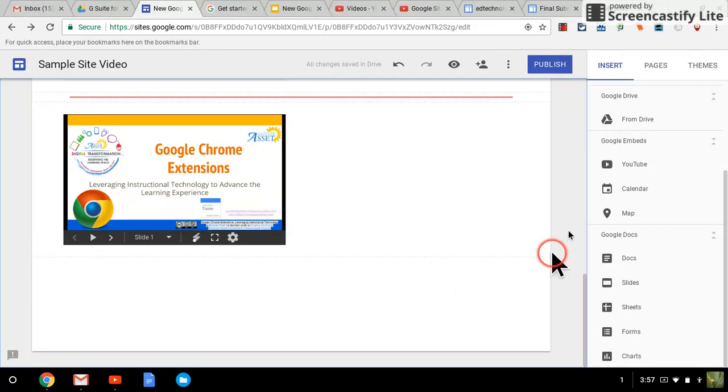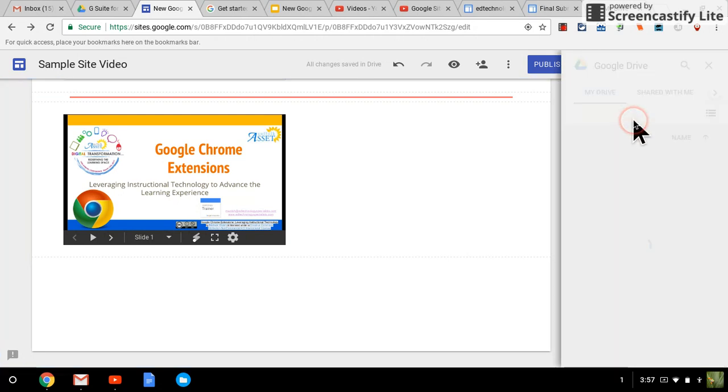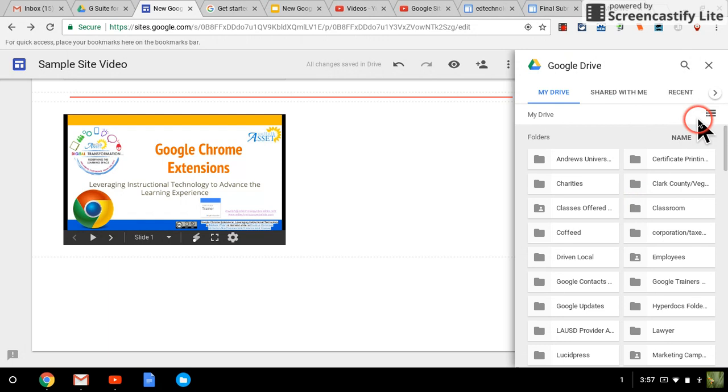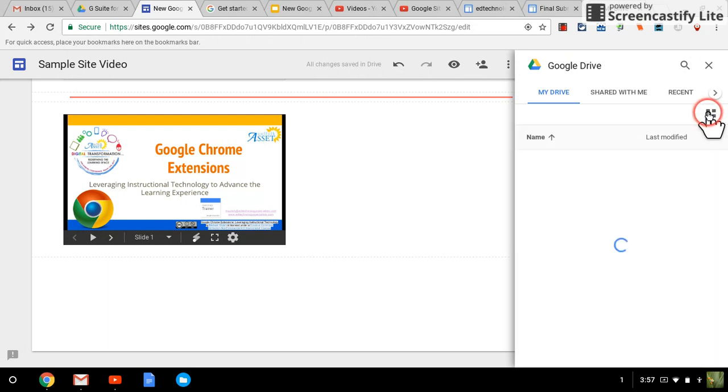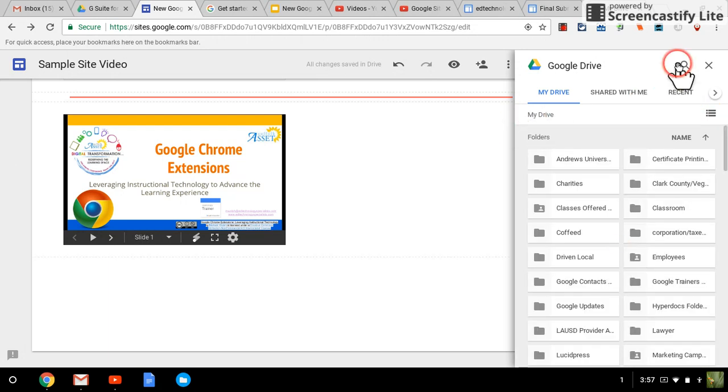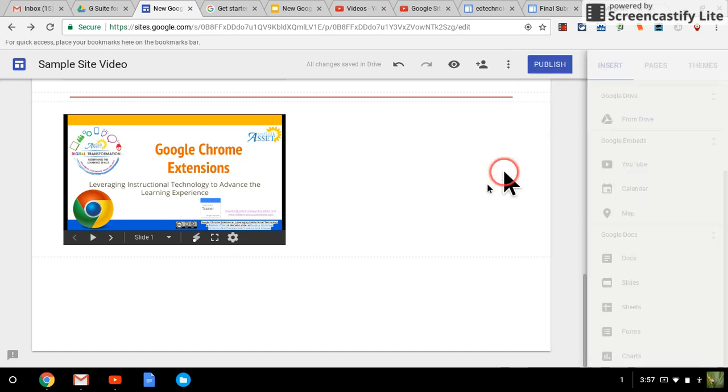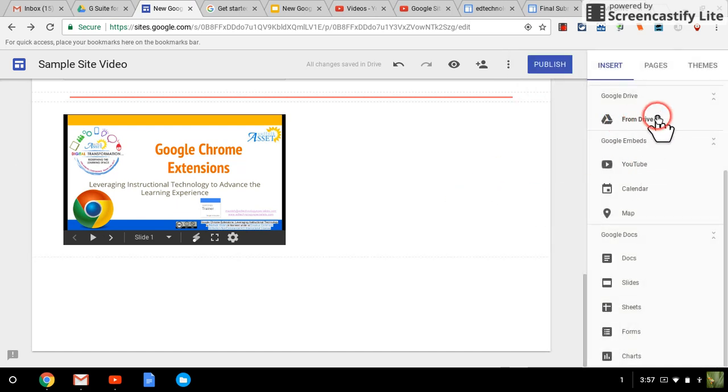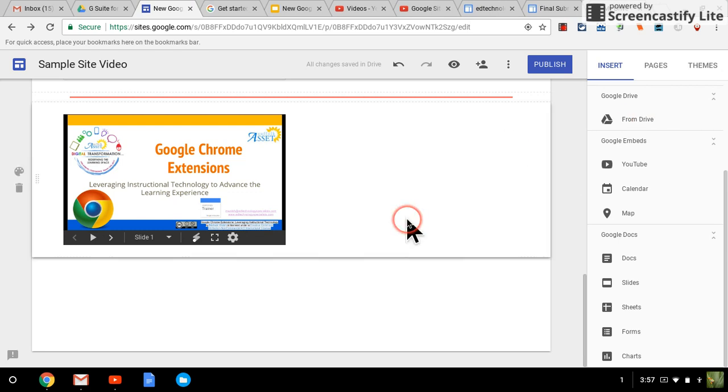Lastly, we can embed, just going back to Google Drive for a second. Remember, in your Google Drive, you have Google Drawings, Google My Maps. So anything you have in your Drive, photos, files, it could all be uploaded right there.